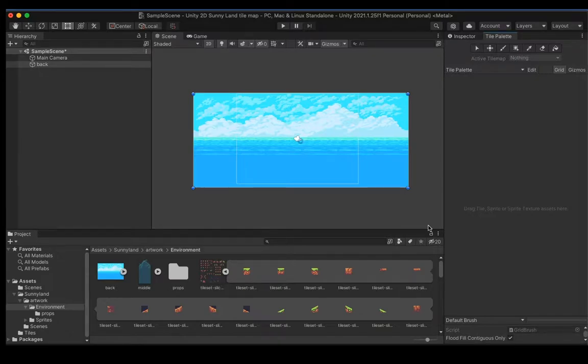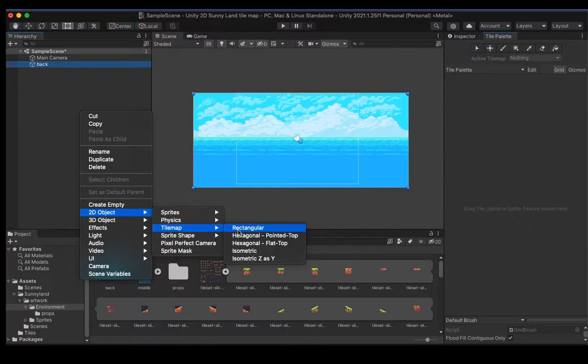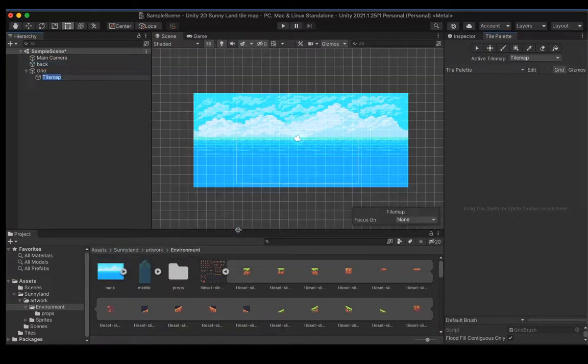But before I do anything else, I'm going to add a new object to the main hierarchy. I'm on a Mac, so everything's pretty much the same on a PC. I have to control click to get right click, but on a PC you would just right click here, select 2D object, and then tile map, and I'm going to select rectangular. Right. So now I have a grid over my screen, which is really good, so that I can place these objects.